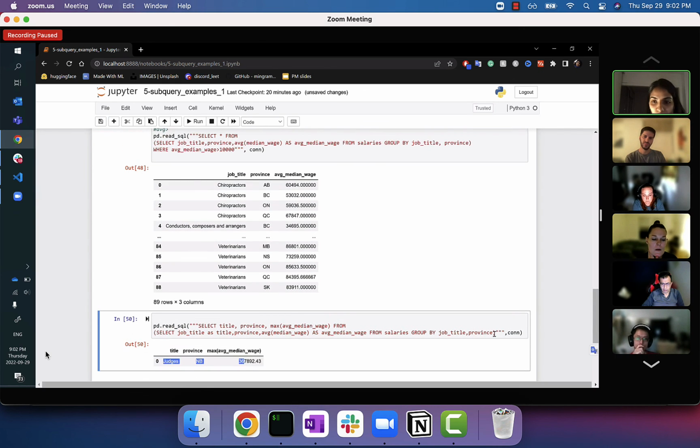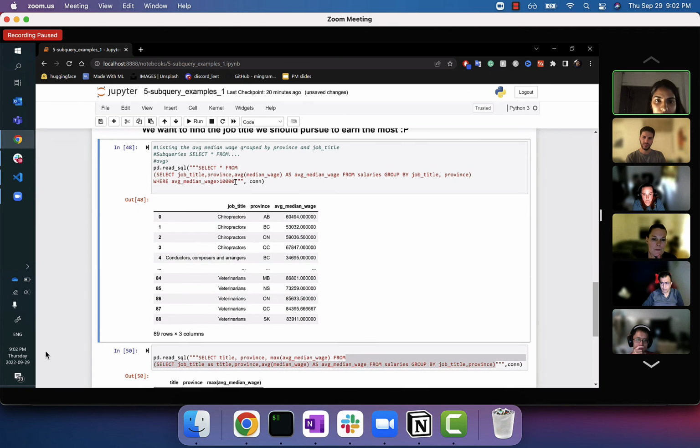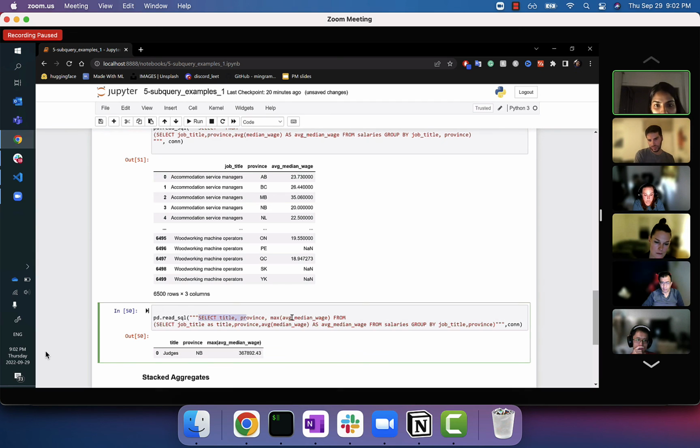So basically, we got the result from this, which is right here, if I remove the where clause. And then we just ran this on that result that you see here. So we just got the title, province, and the maximum. We just did a max on this column. And it seems like judges in New Brunswick are getting paid the most.